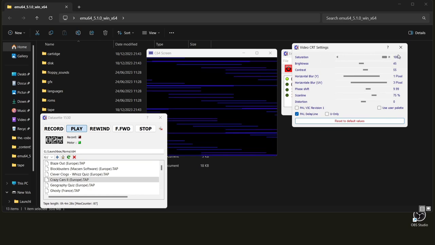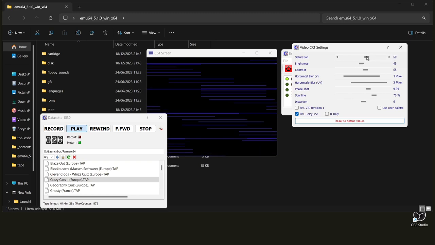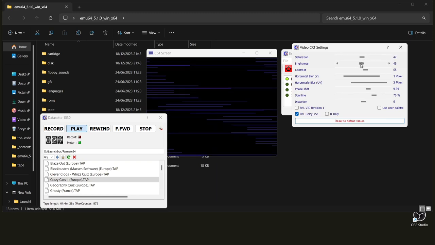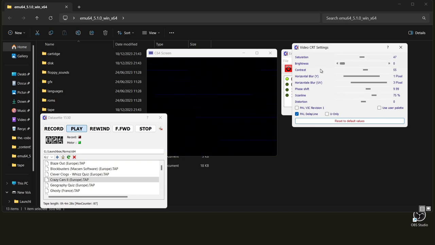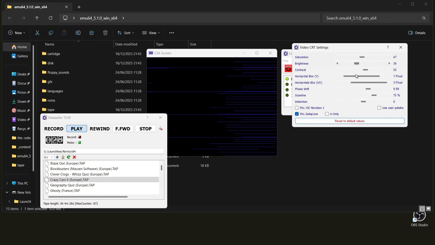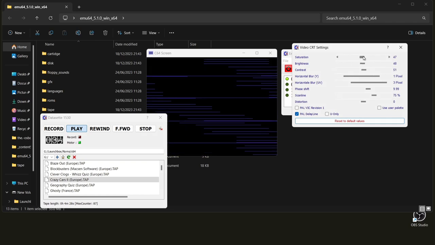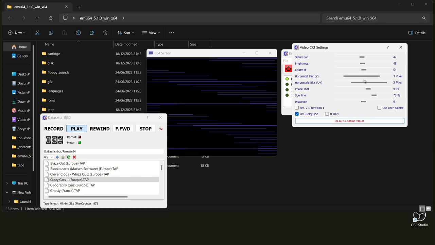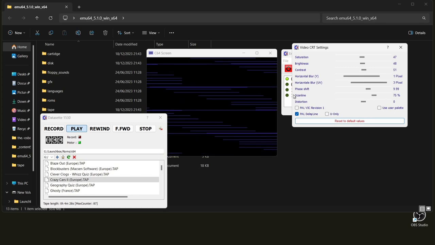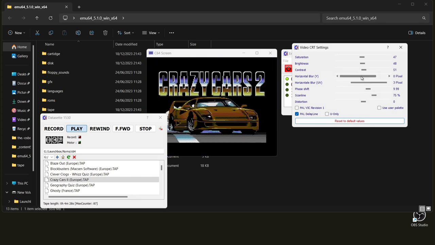And if I go back up to 100, it's going to be very bright and vibrant. So I'm going to stick in the middle of this one. We also got brightness, and again, that's going to lower the tone of the brightness. And got contrast, so all of these sliders just here are all going to correspond to how your game presents itself.